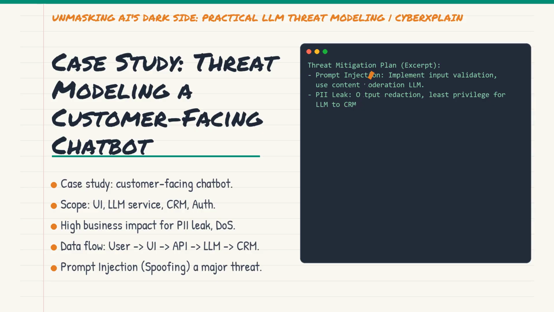Now, for threats. Prompt injection, spoofing, is huge here, potentially leading to unauthorized data access. Insecure output handling could lead to sensitive data being displayed incorrectly. Training data poisoning could make the bot give bad advice. We'd model attacks, like prompt injection to extract PII, and then prioritize based on risk. For this chatbot, PII extraction would be top priority.